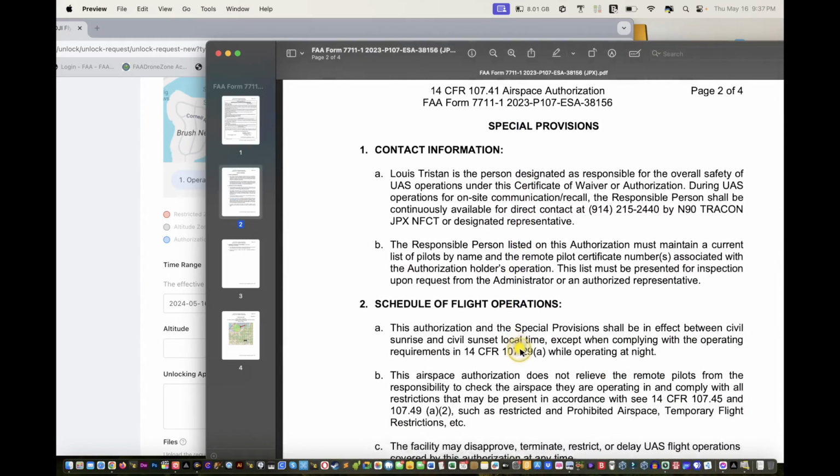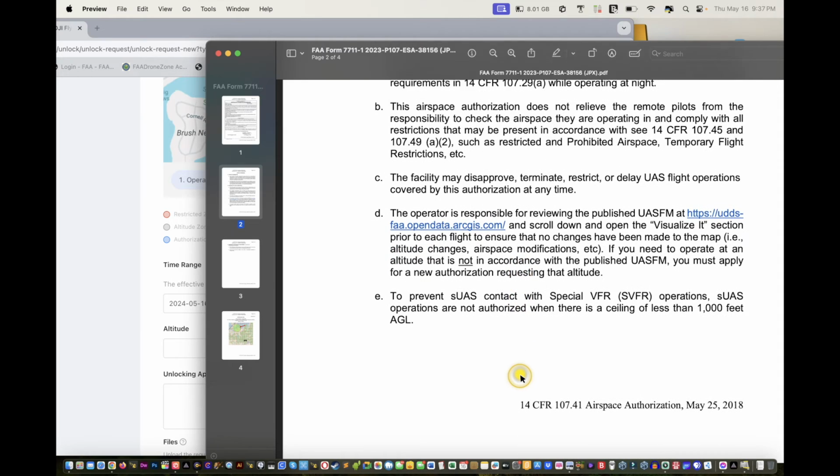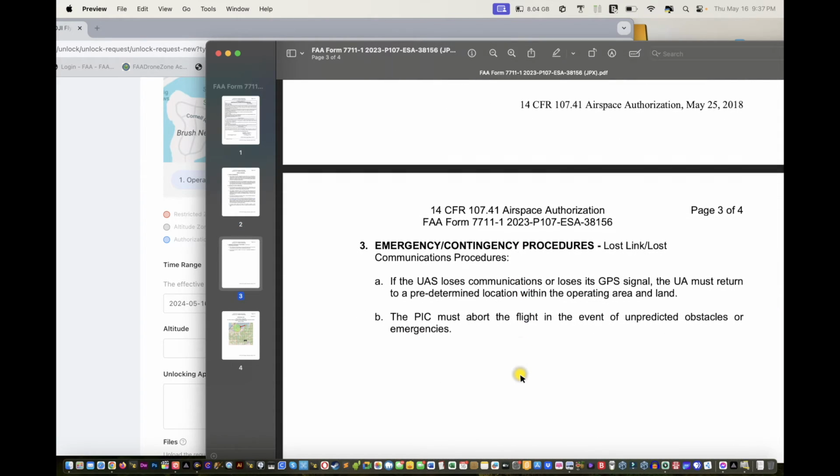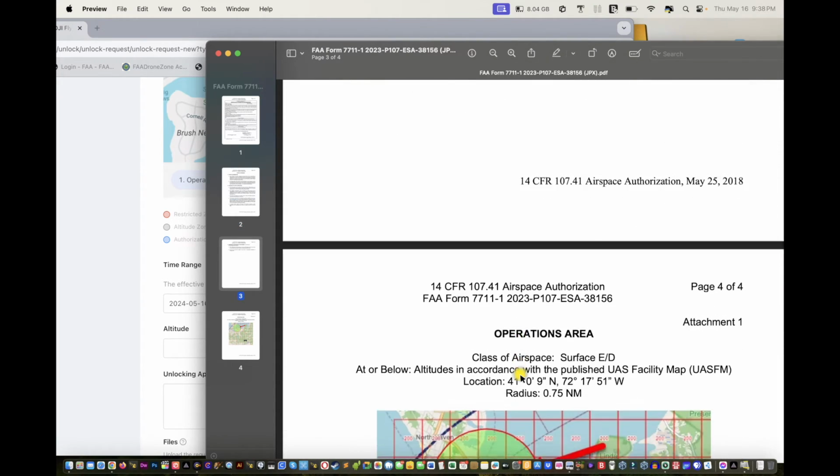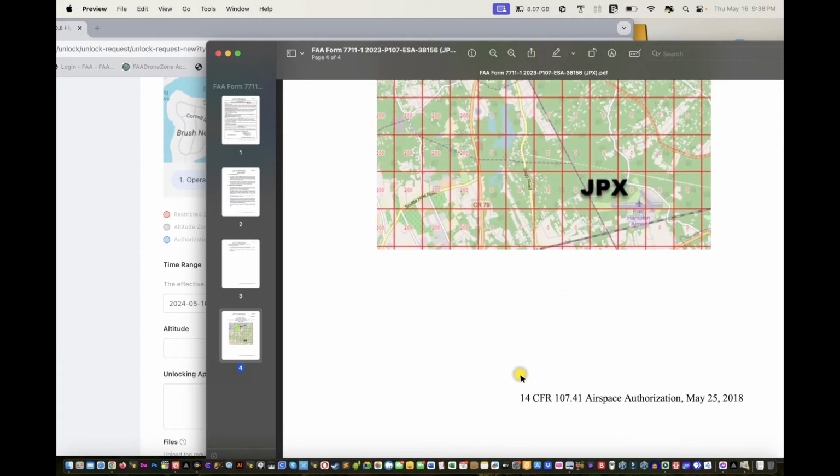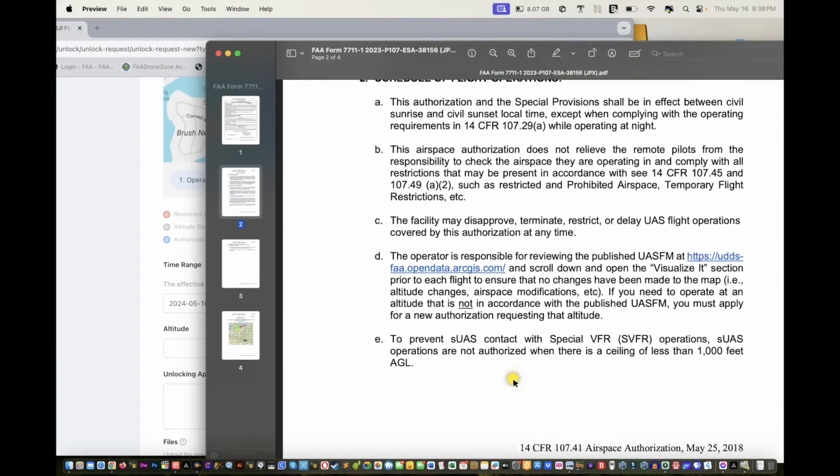Let me just, there's an expiration date somewhere in here that tells you when your operation expires. I believe. Let's see. It would be.